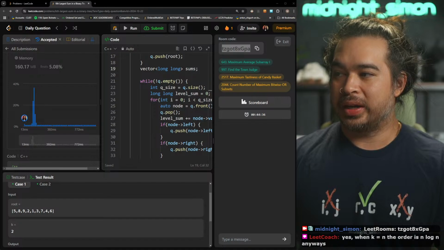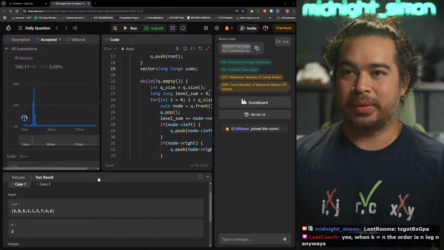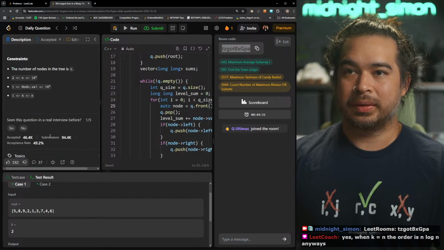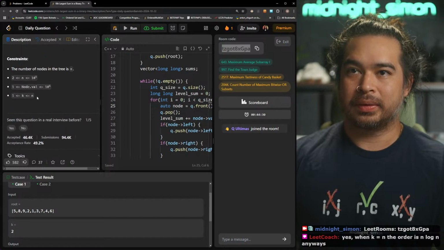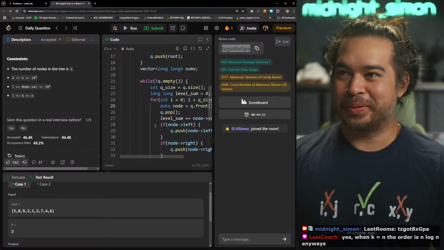When k equals n, the order is n log n anyways. Well, it's not always equal to n though, right?